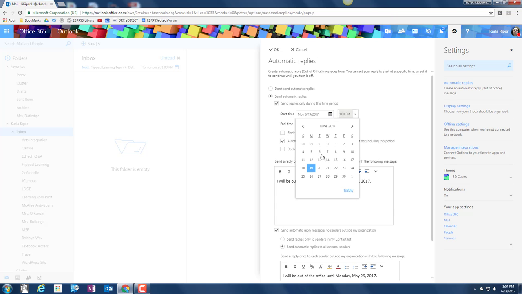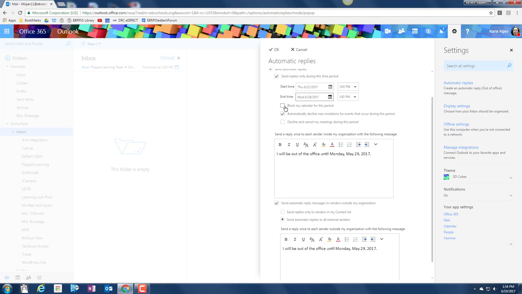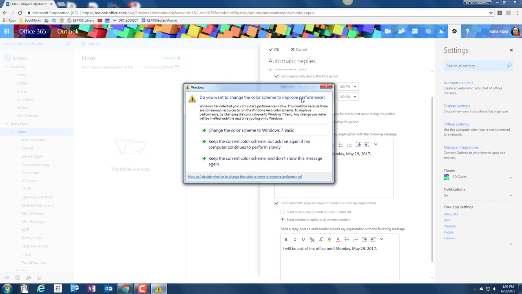Click the calendar to set a start and end date, and you can even manipulate the times. You have the option to block off your calendar for that period of time so people will be able to see that you're out of the office.